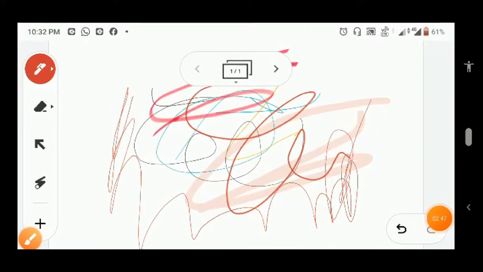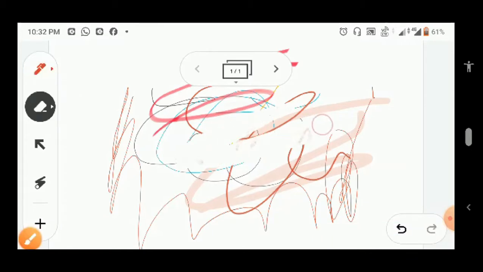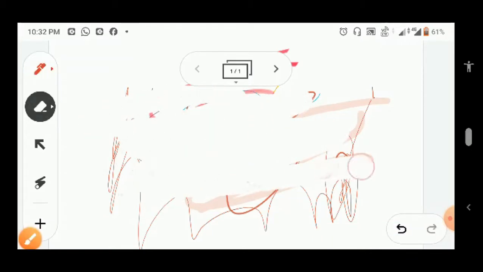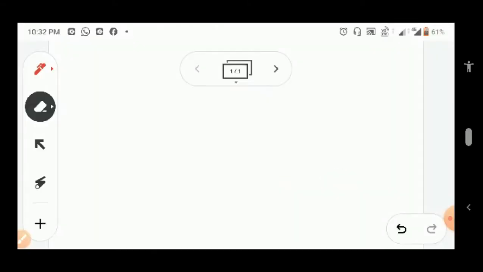To get more space in Jamboard, you can tilt your phone to landscape mode. Then we will see the next option, which is the rubber or eraser, which can be used, as usual, to erase things on the Jamboard. And if we want to fully erase, we can double tap and it will show a pop-up, clear frame, and when we press clear, it will clear the whole frame.